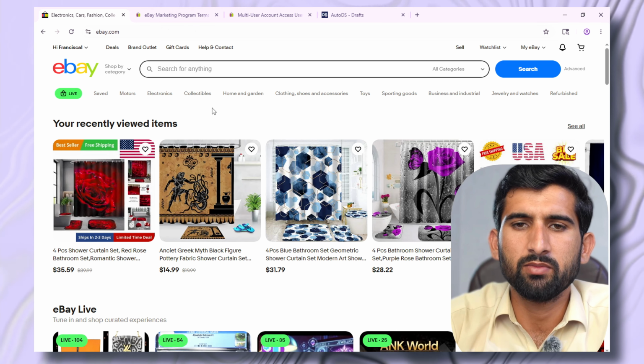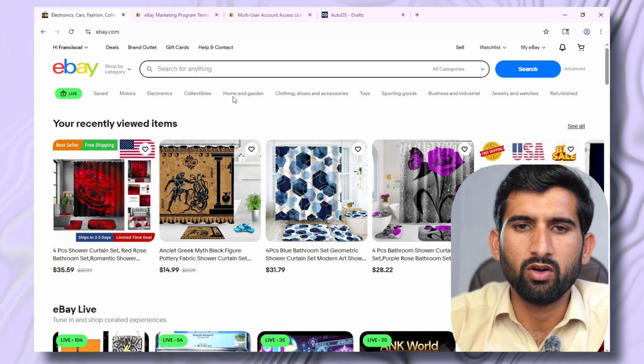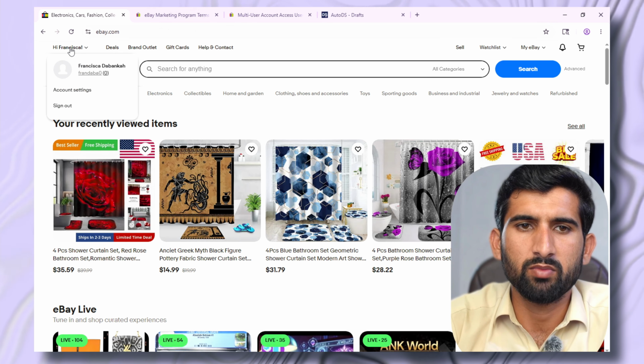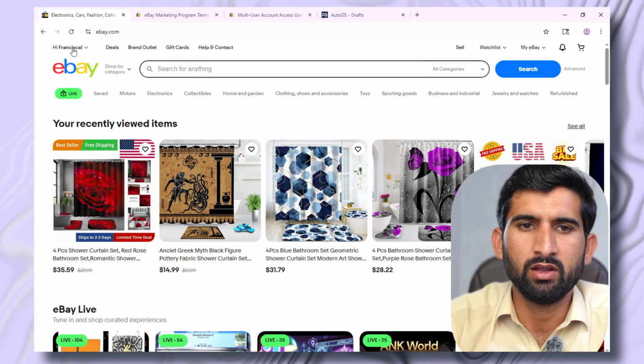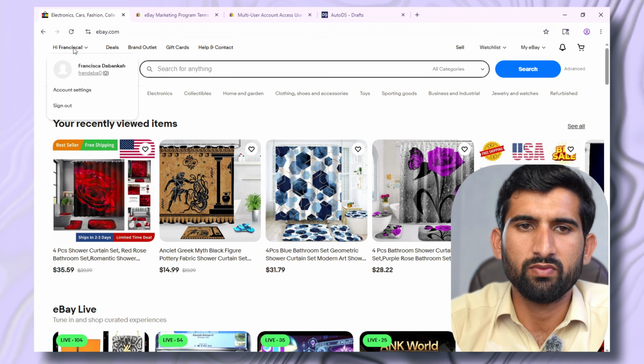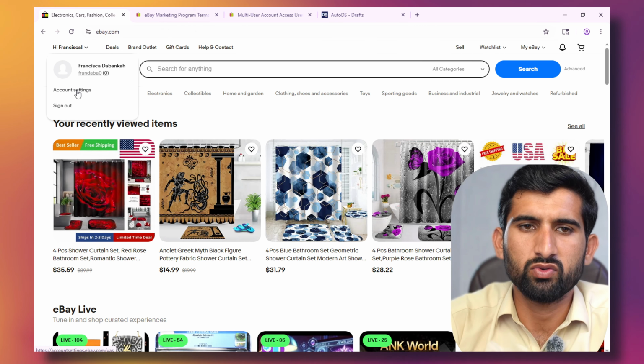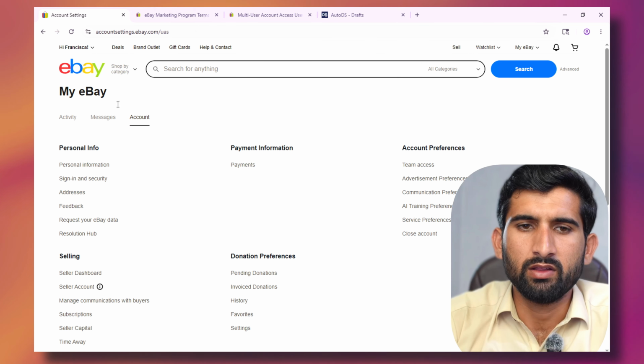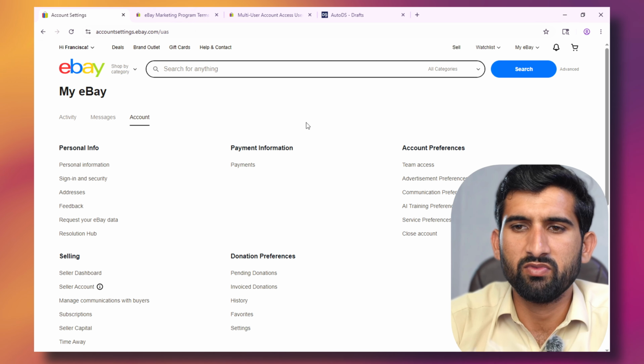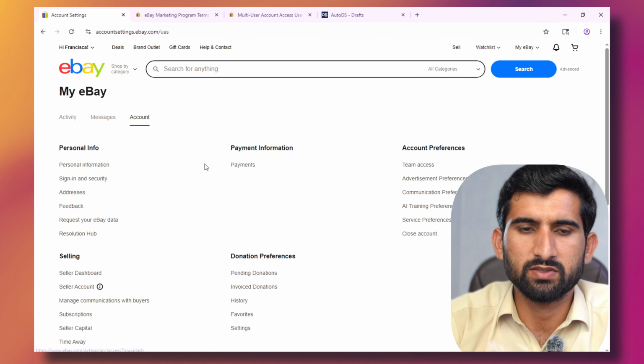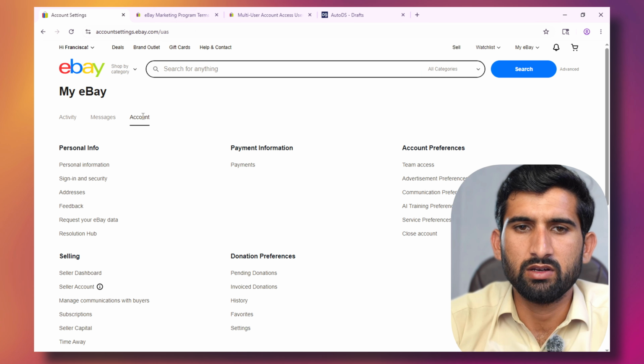So let's get started on my computer screen. Right now I am on my laptop screen and I am on my eBay. I will click on my username here, and then this is the homepage of eBay, then account settings. That is a very good option if you want someone to work on your shop without giving login, and if he wants to do a specific task, then click account.